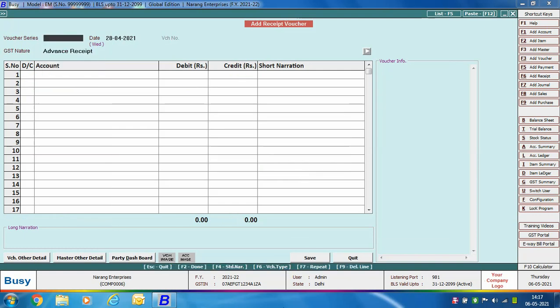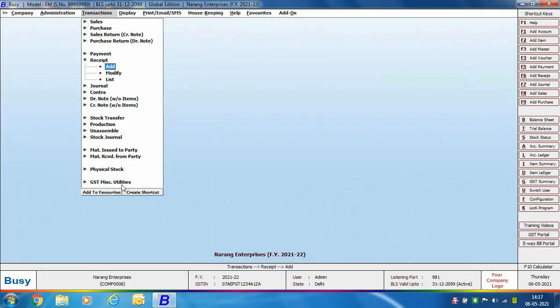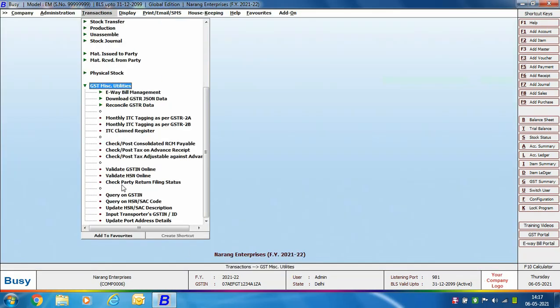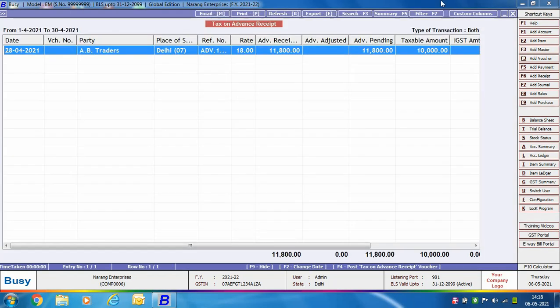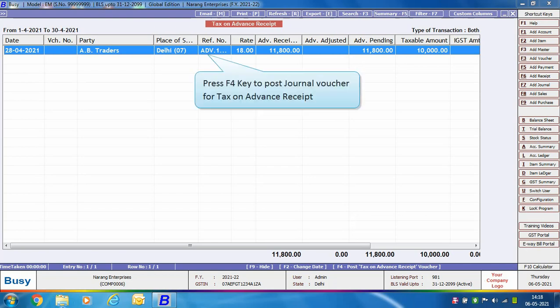So what will we do at the end of the return filing period? We will post a tax on advance receipt voucher for it. For this we will go to Transactions, GST Miscellaneous Utilities, and click on Check Post Tax on Advance Receipt option. Specify the starting date, ending date, and then the type of entries to be considered. We are taking pending entries. Here you can see this is showing the same receipt voucher that we entered on 28th of April. Here you need to press the F4 key to post a journal voucher for the tax on advance receipt amount.